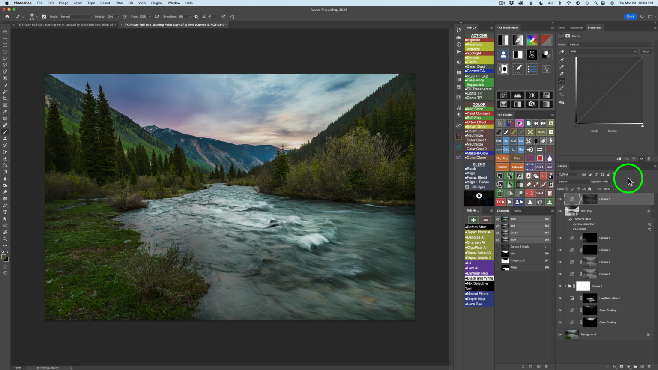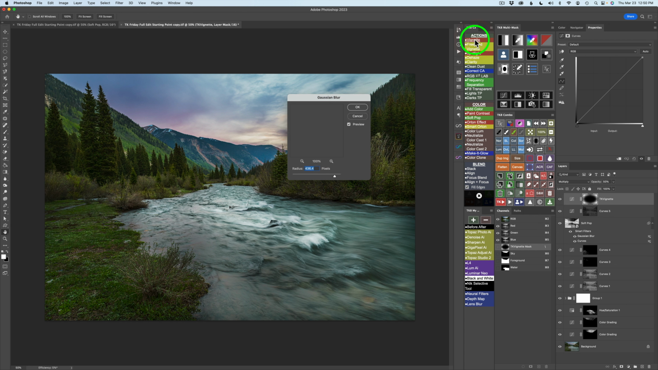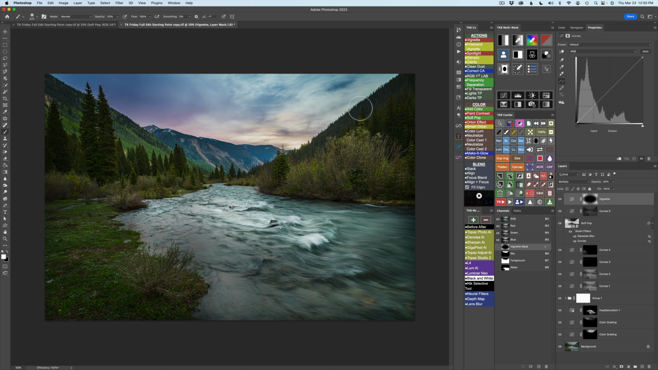The last thing I want to do is add a vignette. So I'm going to click on the vignette action. I tried a freehand vignette, but I ended up liking just a straightforward vignette the best. So I'm going to click on vignette, and I'm just going to click OK for the Gaussian blur. It picks the right Gaussian blur for me. Here's the before, and here's the after. Now that's at 50%. It's a little strong.